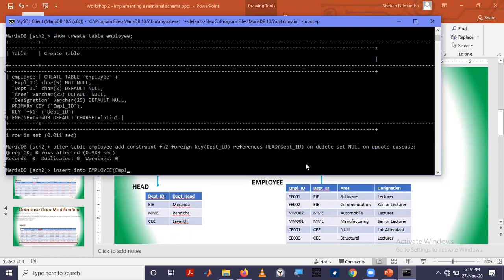So employee ID. These are the field names. Department ID. Area. Designation. Values. First one is E001. Second one EI.